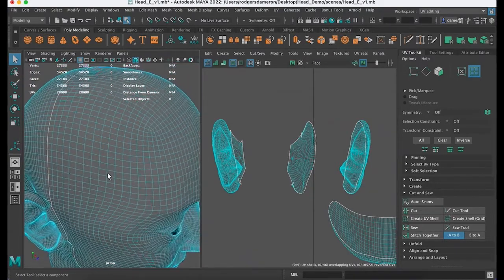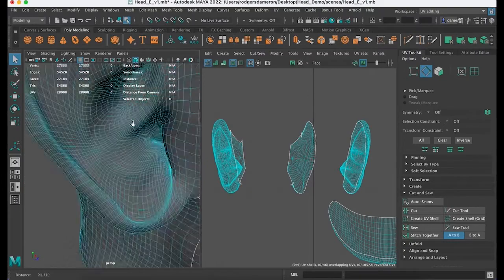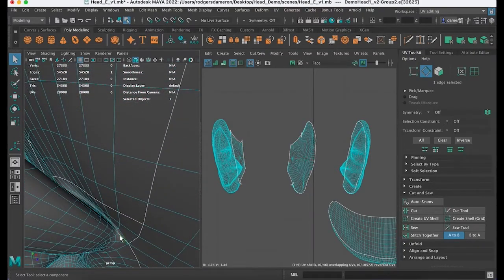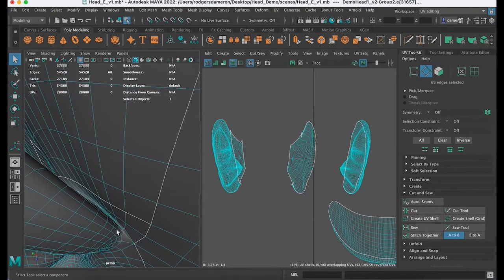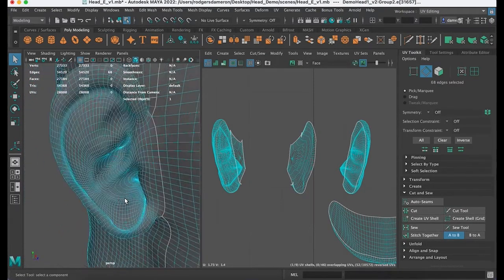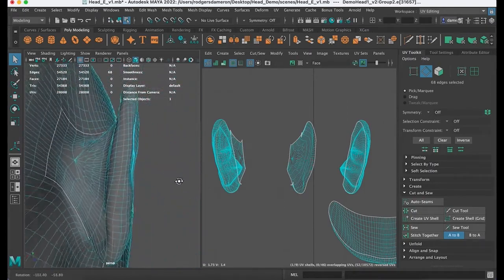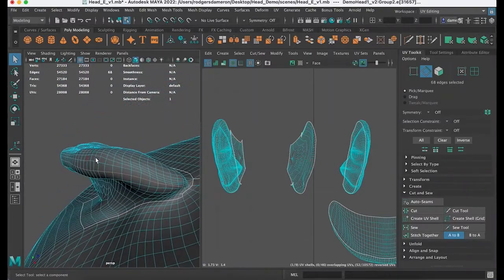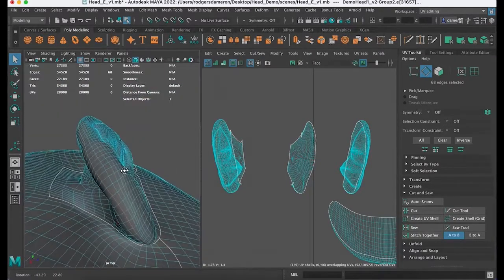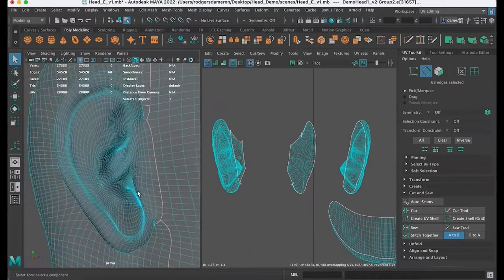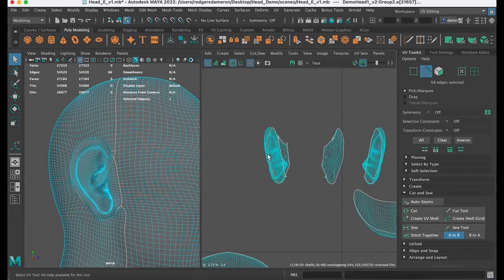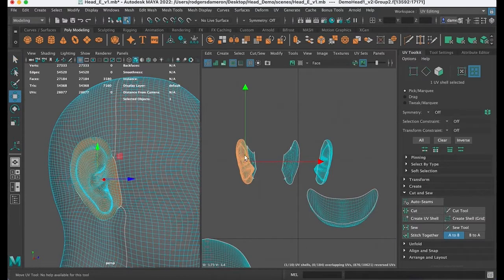So here, I'm just going to make sure I'm in edge mode, which I think I already am. And I think it's this edge loop right here. So shift and double click to select that edge loop. I'll press F to frame the camera on it. And you can see here it divides the front of the ear from the back of the ear pretty nicely here. And so UV toolkit, cut and sew. I'll press cut again. Then right click, UV shell. Separate out the ears again.